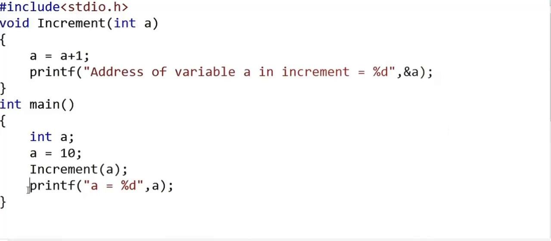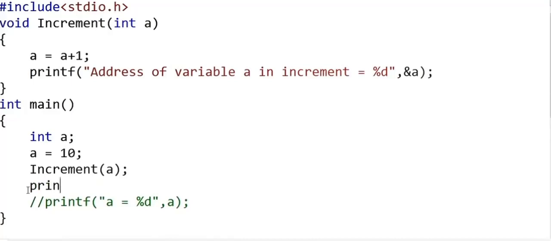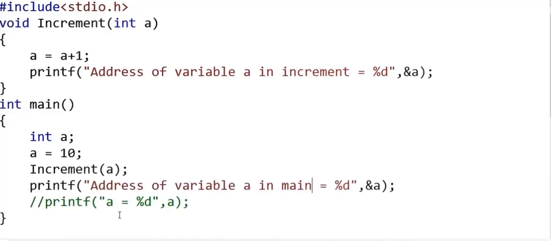And I'll comment out this print and I'll write one more print in the main method like this. And here I print that address of variable a in main is ampersand a. Let us now run this and see what happens. Let me also put an end of line after we print the statement.